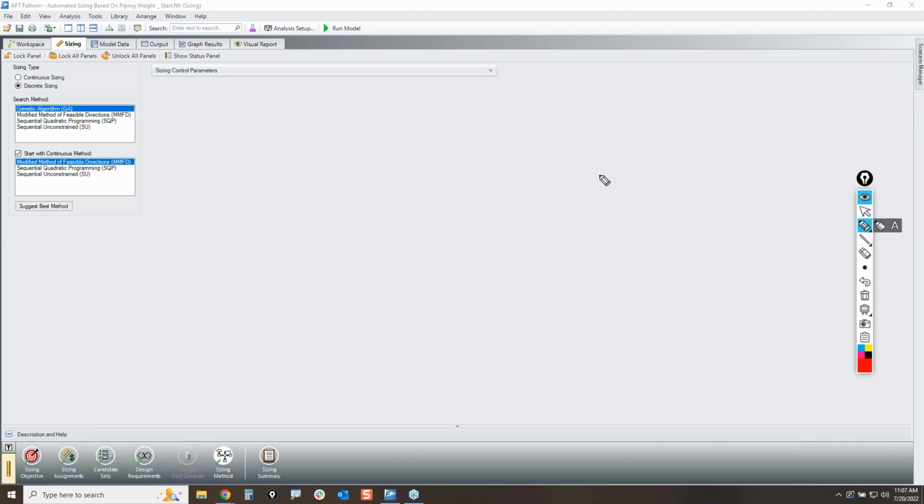These are all very sophisticated mathematical algorithms that are highly complex that will powerfully change your pipe sizes for you using gradient methods. So the easiest thing to do is to allow ANS to tell you. It looks at the model and figures out which one might be the best method. Now that doesn't mean that that's actually the best method.